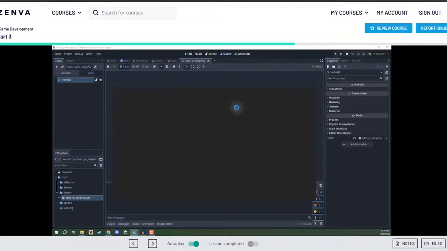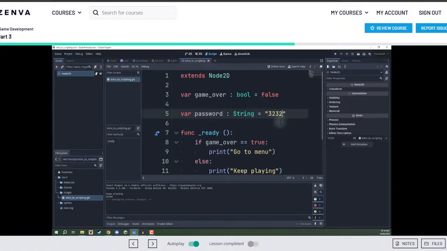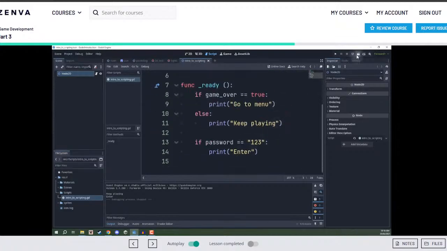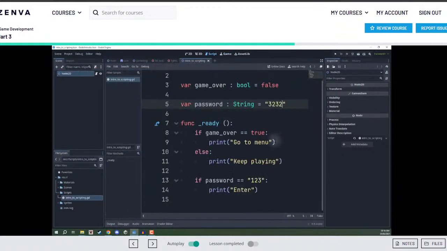So if I press play, you'll see that since the password equals 123, we have enter printed there. But if I write down another number for the password here that is not 123, that enter print line is not going to run. So we can use both boolean, strings, int, we can use anything that we want when checking our conditions.